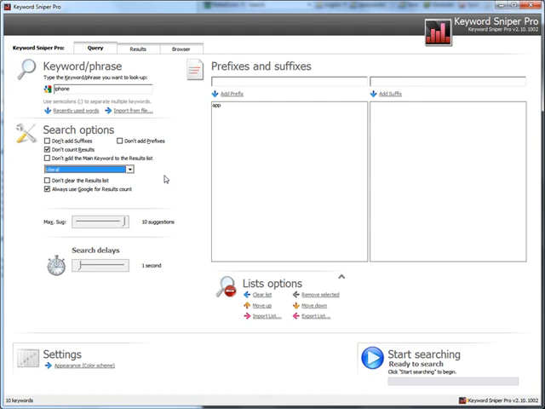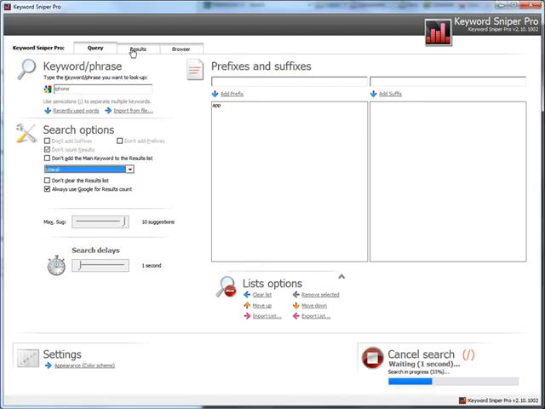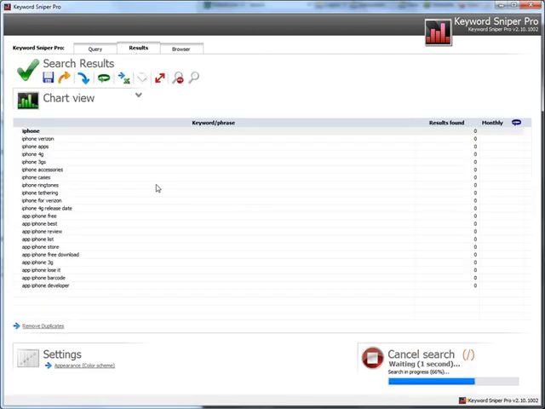But let's start with literal. We've got our keyword iPhone, we've got our prefix app, and I'll go ahead and click start searching. I'll tell it yes, go ahead and add a space, because I do want a space between the two. Now this part does work identical to the suffix. In other words, you could build parts of words onto an existing word. In this case, I want to treat them as two different words, so I do want a space. I'll click yes. We'll pull up the results here.